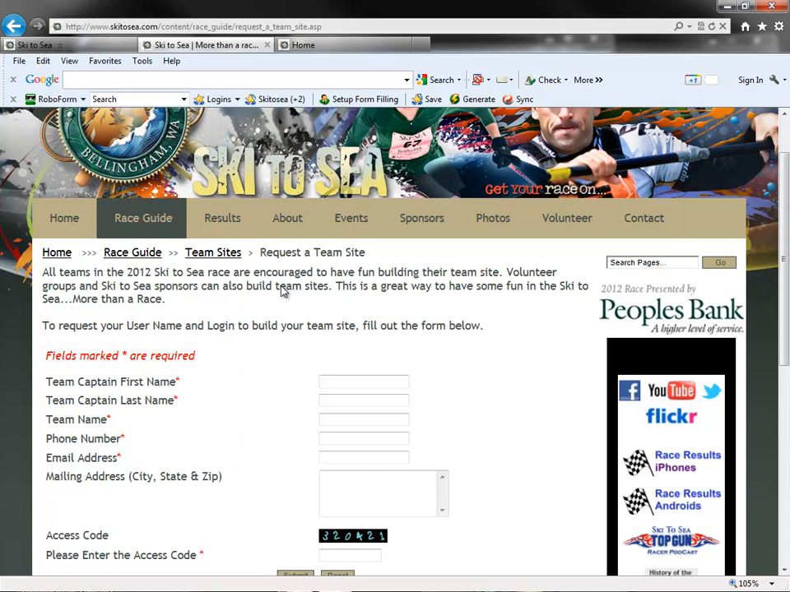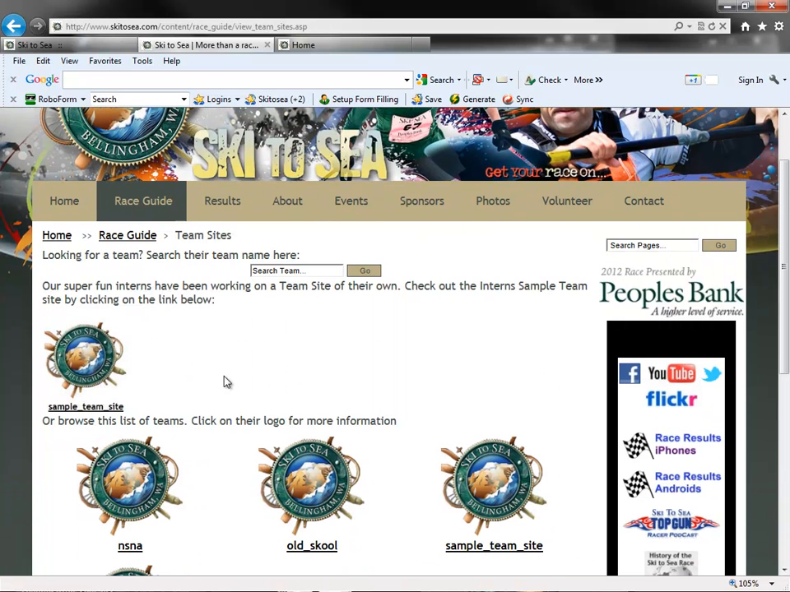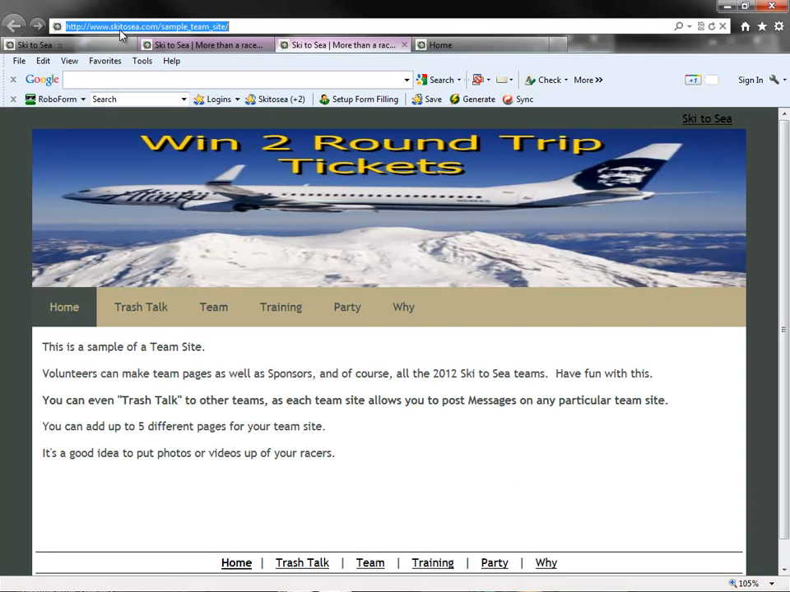To see an example of a team site, let's just click back to team sites, and I'll quickly show you what the Ski2C interns have created as this sample team site. So if we click on this logo here, it's going to open up in a new window. What I first want to draw your attention to is the team name here. So this team name was filled out as sample team site. So whatever you put in as your team name is going to be what appears after the ski2c.com.